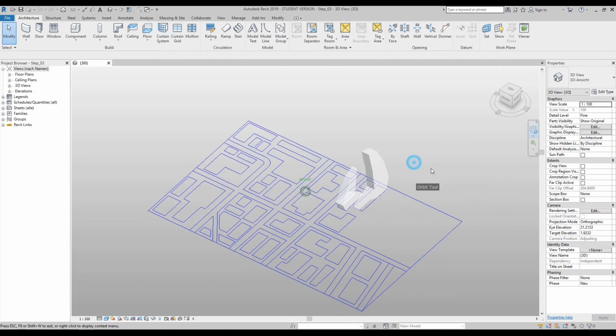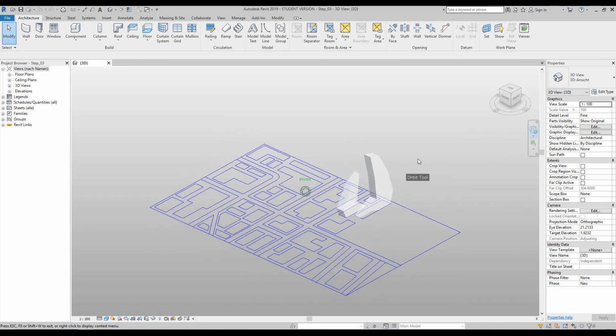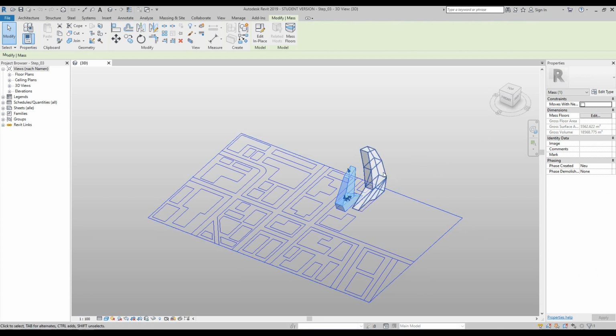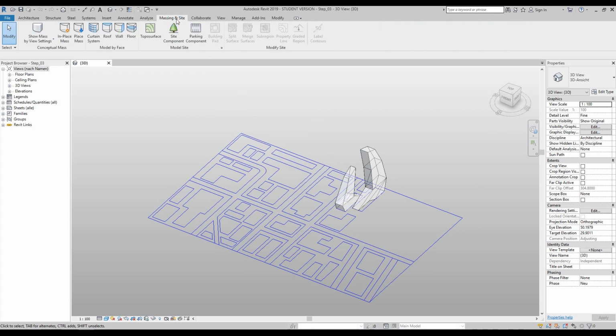So in this step we're going to do some reference lines and we're going to do some free-form surfaces, and we're also going to do a revolve mass. So just like before when we did the first building, this one here, we did it as an in-place mass. We're going to do exactly the same again. So we go up to our massing and site tab, and we go to Inplace Mass.